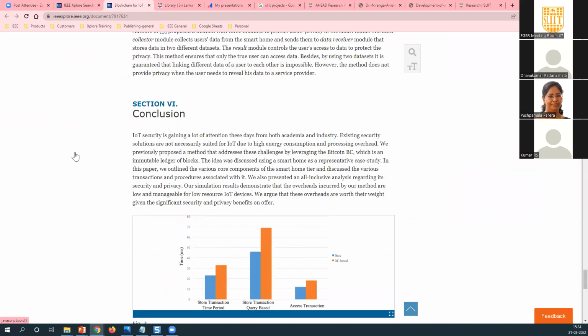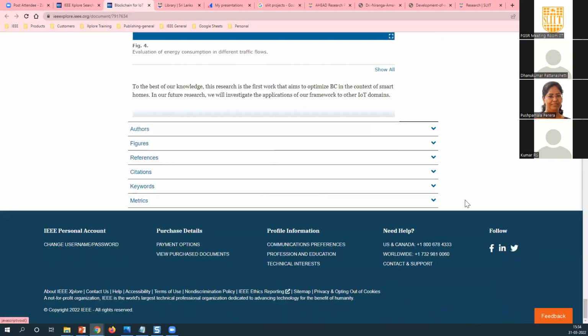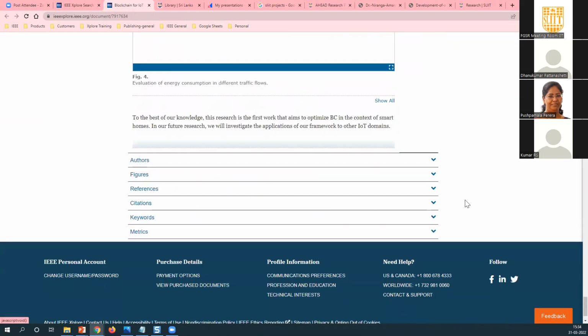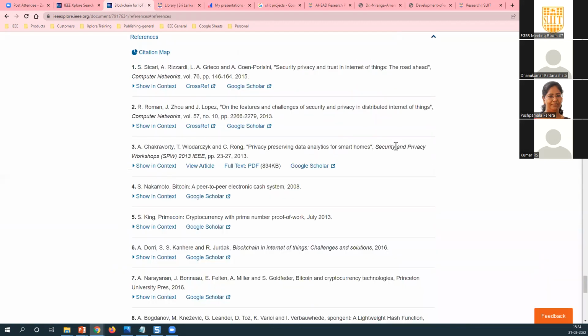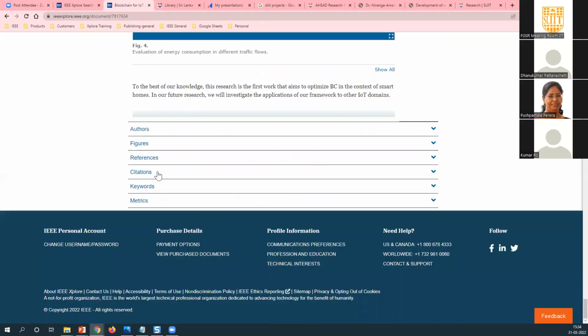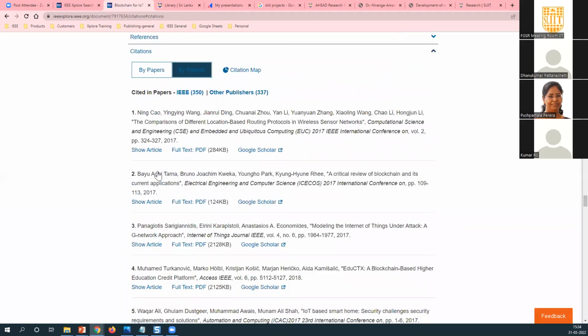Whenever you come across any image, and you would like a larger image, you have an option to do that. Likewise, you can go to the last part of the article and look at more information. Who are the authors? Where are they coming from? You can see this is collaborative work between 3 different institutions. You can also look at the figures. You can look at the references, which articles they have referred to, and what the citations to this article are. You can see the citations for this article were many. There are 350 IEEE articles citing this, and 337 articles from other publishers.